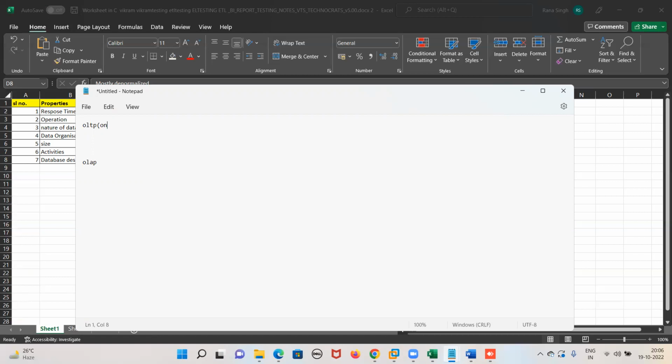Online transactional processing. And OLAP is defined as, guys, what? Online analytical processing. So this is also called as what, guys? Database testing. This is called as what, guys? Data warehouse testing.